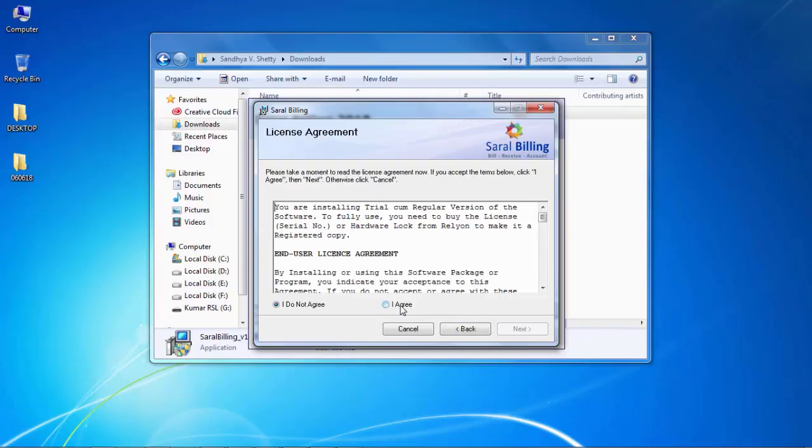Then you will be prompted with the End User License Agreement. Go through the End User License Agreement, click on I agree and click on Next.